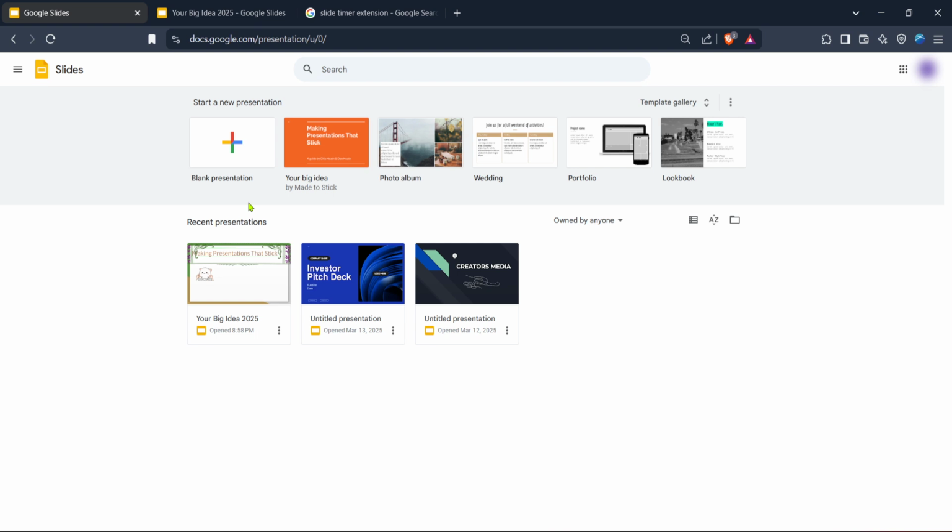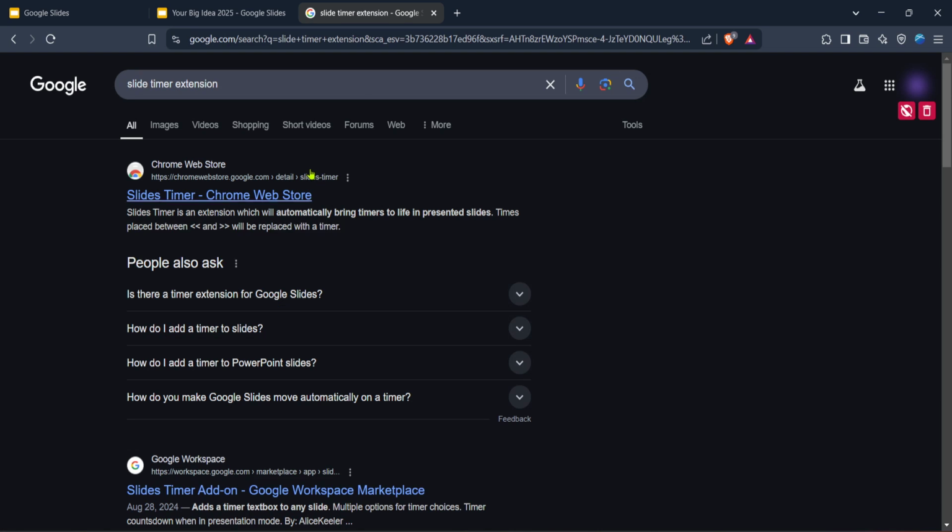To do this, you'll need to add an extension from the Chrome Web Store. Start by heading over to your preferred web search engine and search for Slide Timer extension. In the search results, you should see an option for Slides Timer in the Chrome Web Store. Click on that link to proceed.